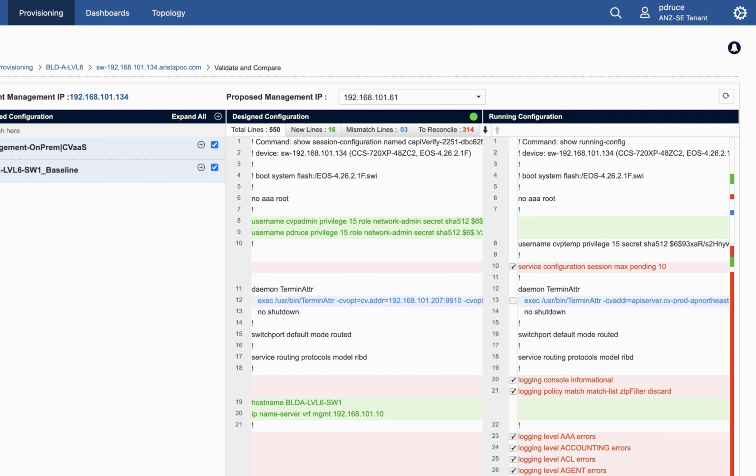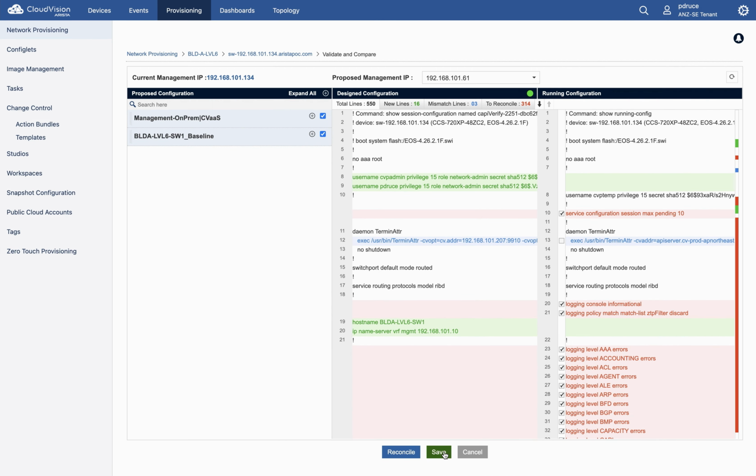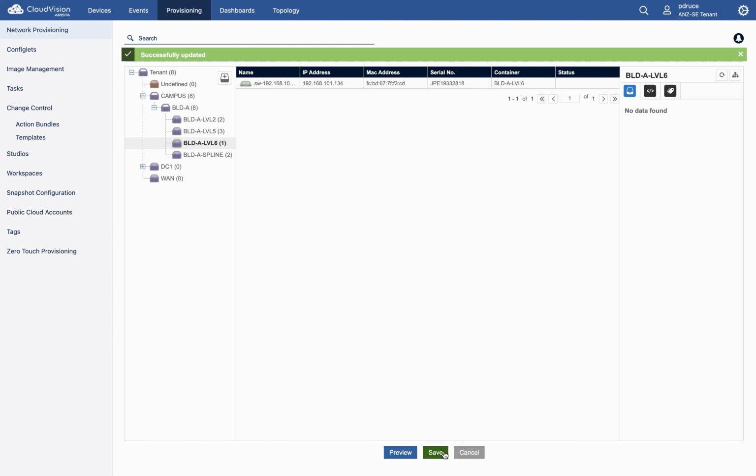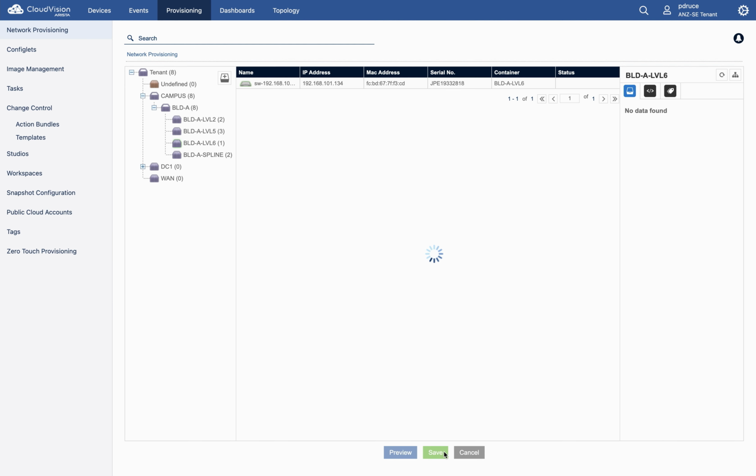Also note that you can click on the number totals to jump to the first instance of the colored lines, then use the up and down arrows to proceed through lines of that color. We save the proposed changes, and this creates a task ready for execution through the change control process.